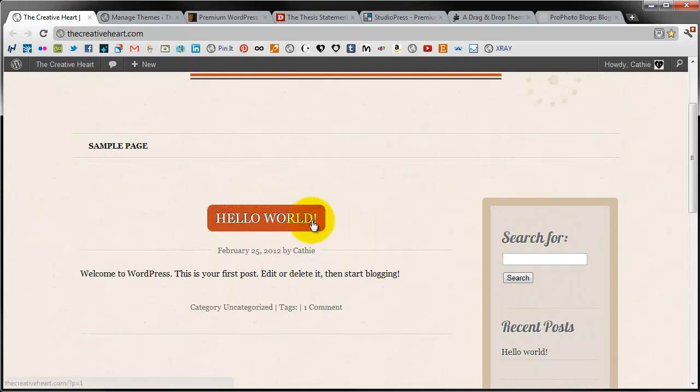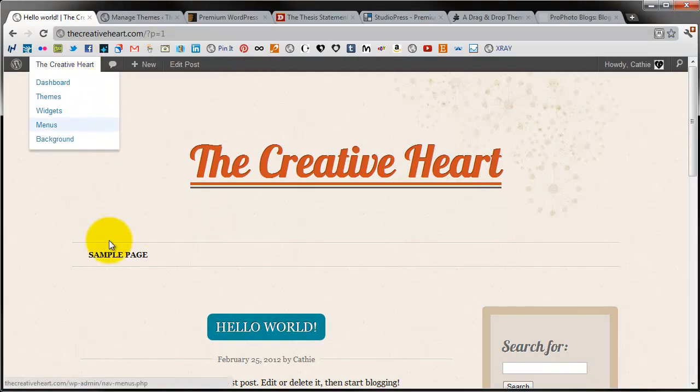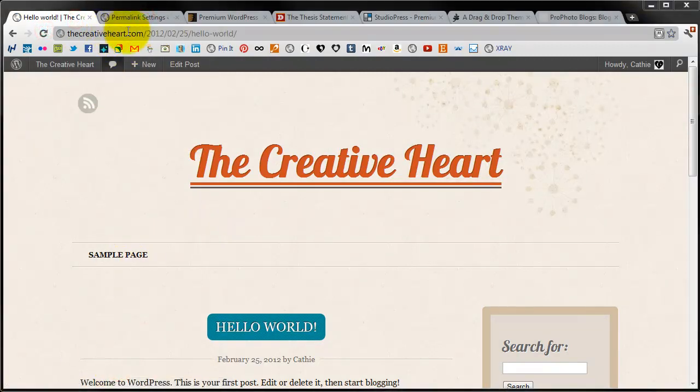Yesterday I showed you the permalink structure, and if we click on Hello World, oops, one second. This is what the URL structure is. I just had to quickly go and change that. So you can see that the search engine, when it's coming to your website and only sees this site, can see that it was posted in 2012 in February on the 25th, and that you have two keywords saying Hello World. So great for your SEO.